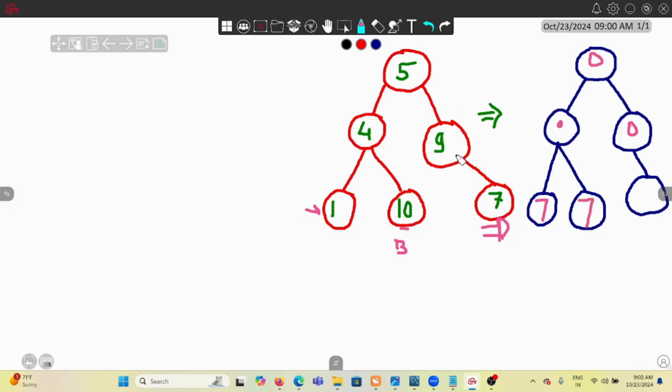Now we are coming to 9. Does 9 have any cousin? No, only a father. Now 7. This node has two cousins, 1 and 10, as we already discussed. The sum of them would be 1 plus 10, 11. So instead of 7, we have to put 11. So this is what we have to do.